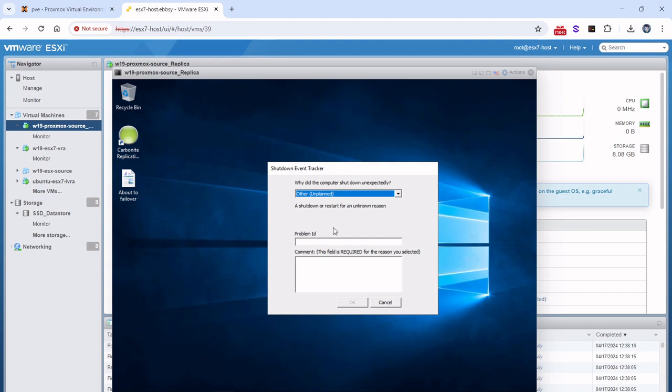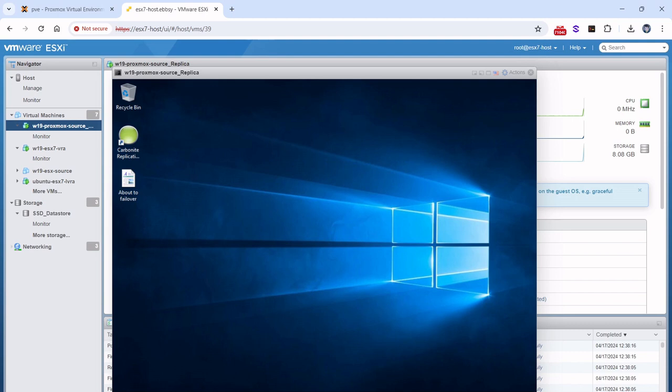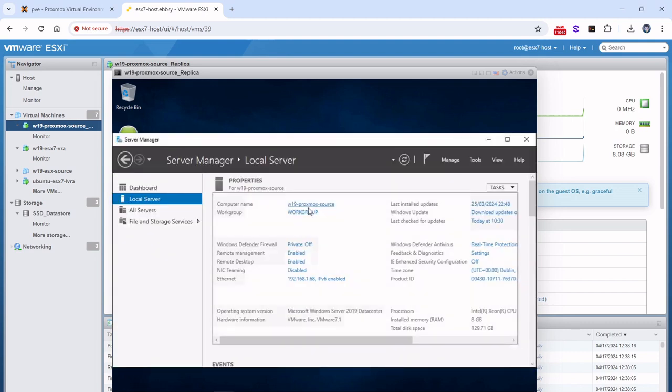It warns us that the machine didn't shut down cleanly. That's just because we don't see the last file system being modified as the server shuts down, so we can ignore that. But as you can see, it's got the host name failed over, even though we are now running on that replica machine on my VMware environment.